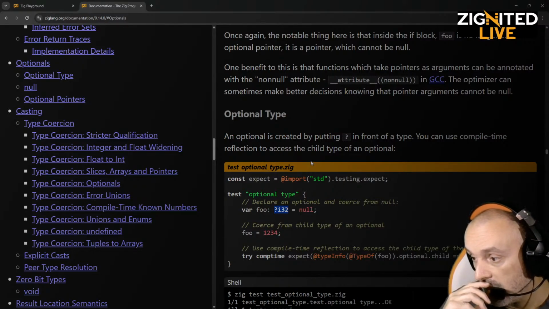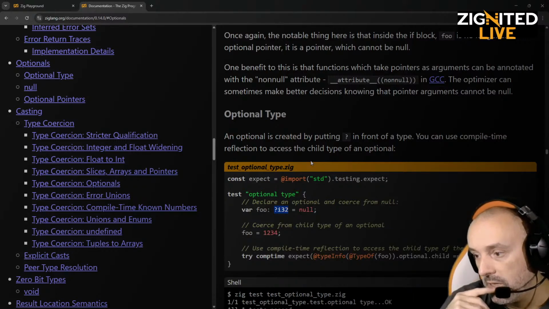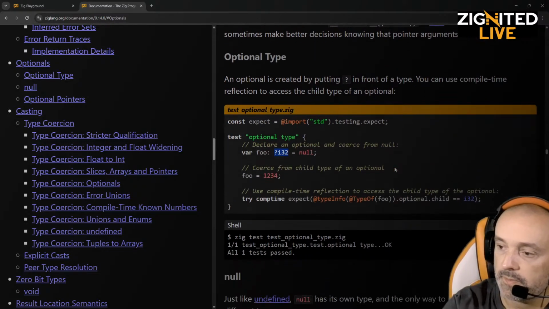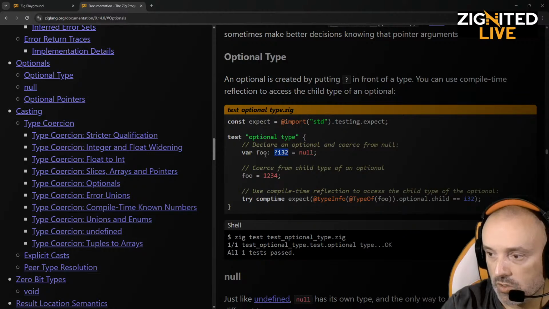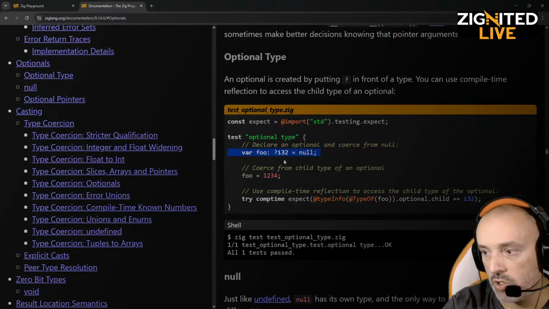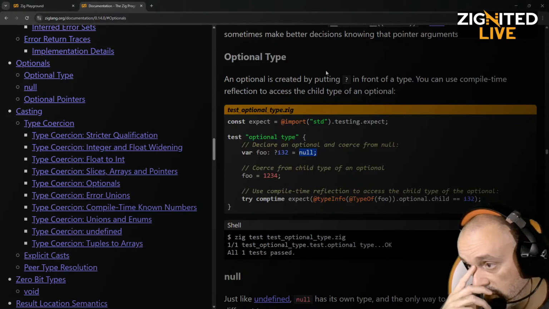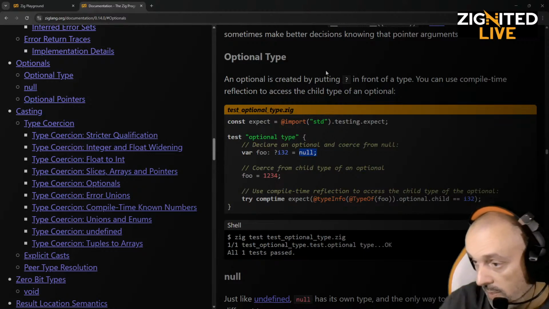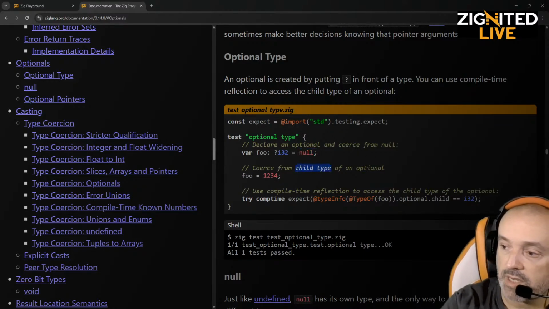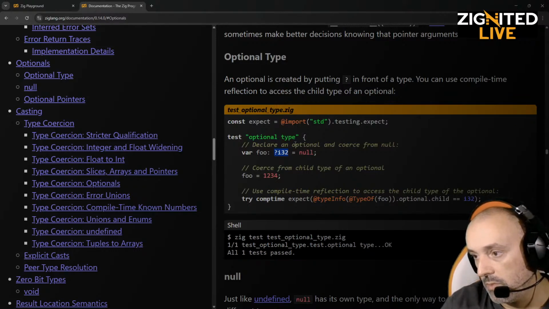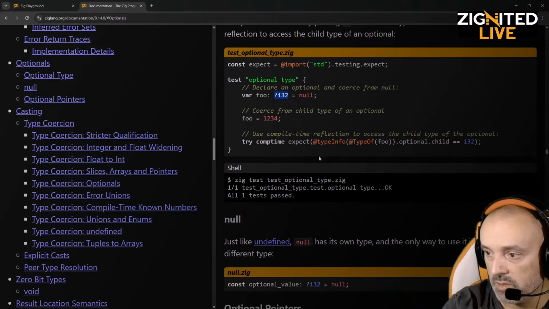Okay, coerce from child type of an optional, foo equals... Aha, this is what they meant. From child type. Okay, because this is still an optional, so the type of the foo variable is still an optional. It doesn't matter that we assigned a null here. It still can take an integer, I32 specifically. That's what they mean by saying child type. So because this is kind of like a union of two types, right? So not maybe officially a union, but a similar concept.